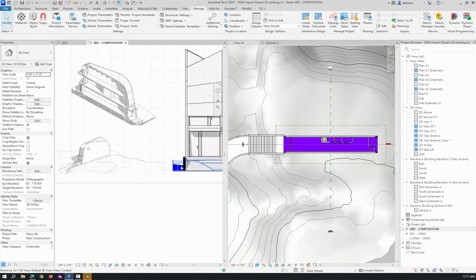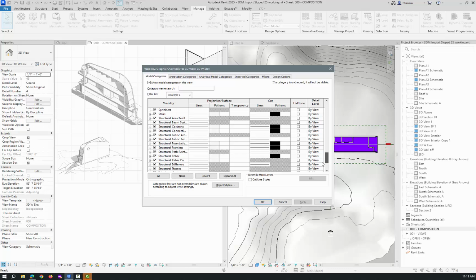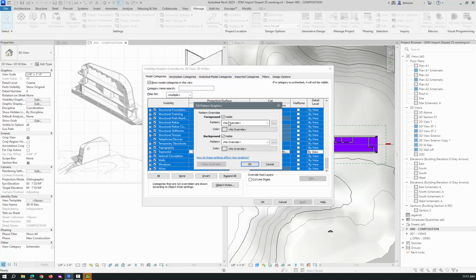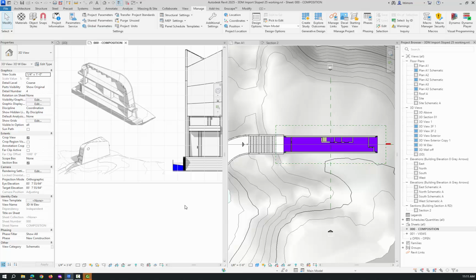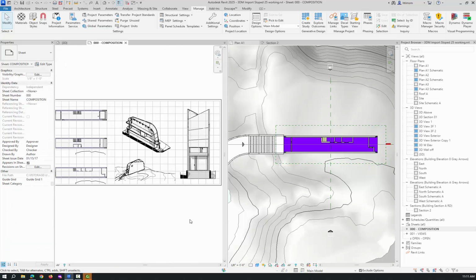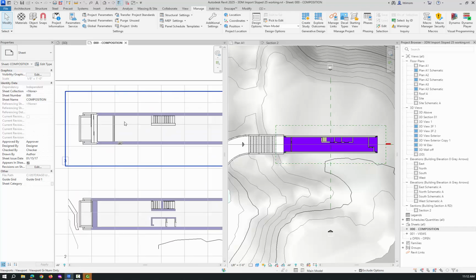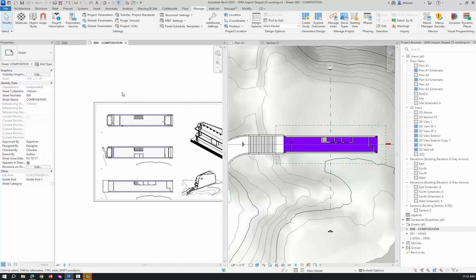So if I go to VV and scroll down, just select all so you can see it and override that with the same thing. And click OK, click OK, click OK. If you have a view template assigned, you would have to do it in a view template. But it basically comes in and does all of the same things that it did before.